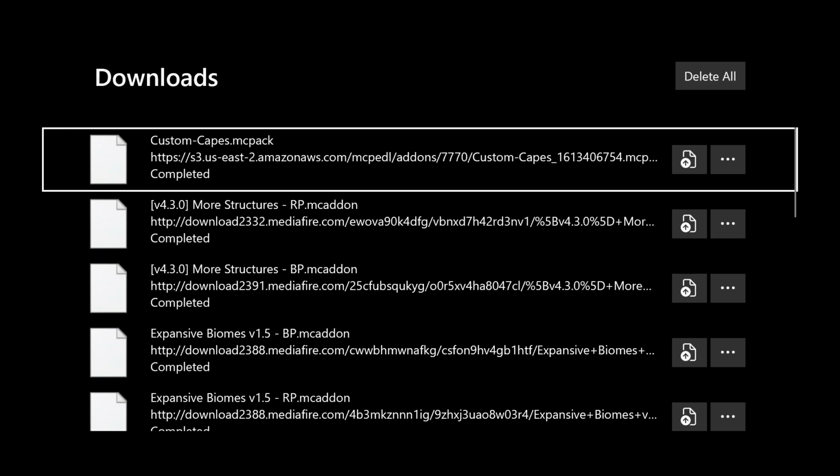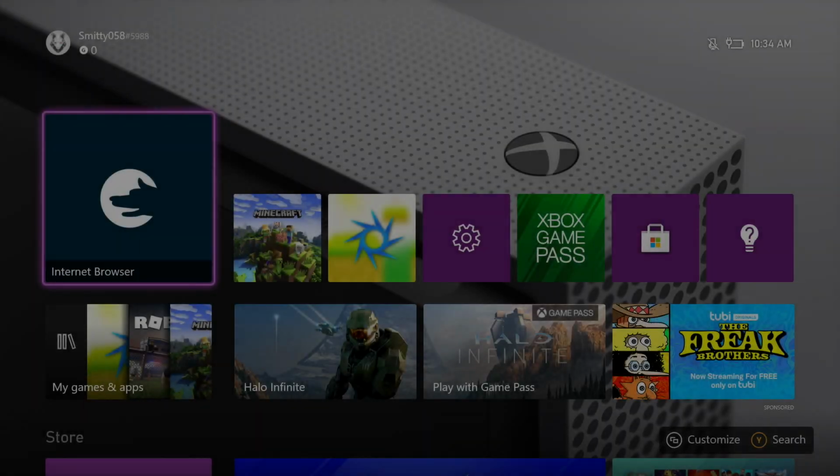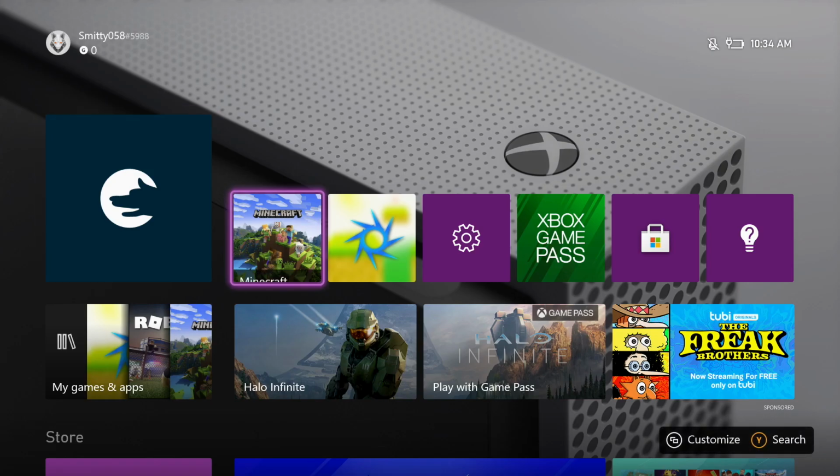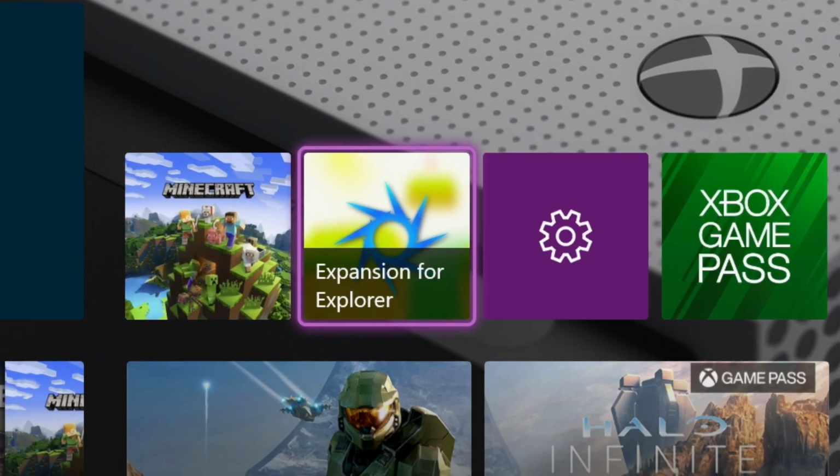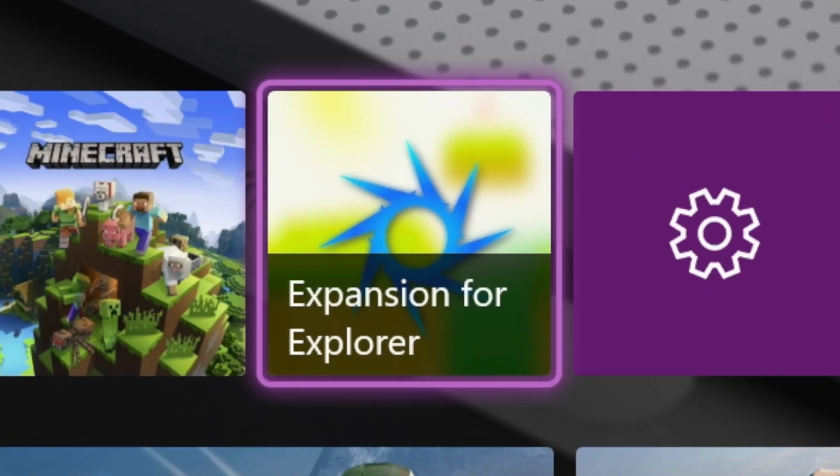So after doing that, you are completely done with Internet Browser. It'll kick you out a little bit, but that's perfect. All you want to do is go ahead and completely quit that application, and you want to go into the next one, Expansion for Explorer over here. Go ahead and launch that.